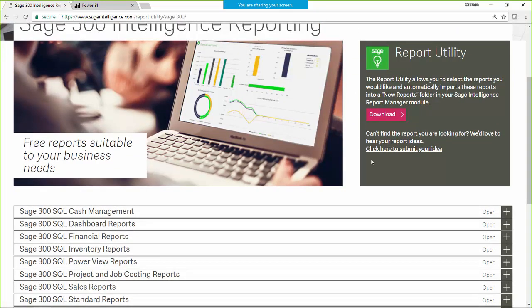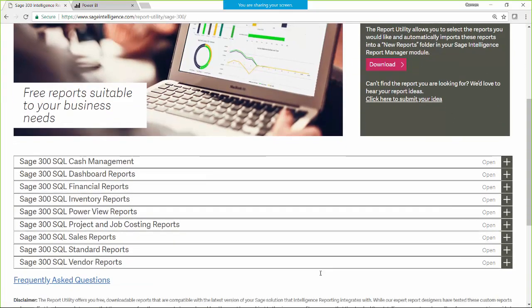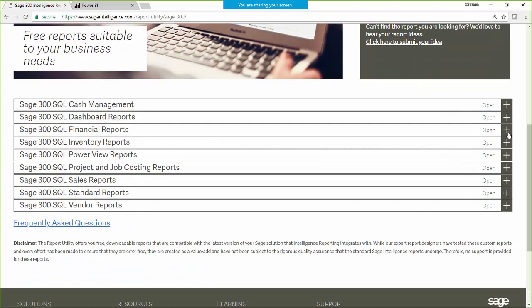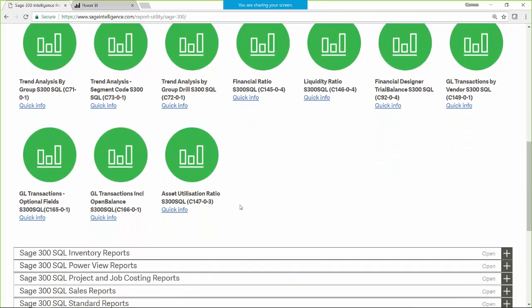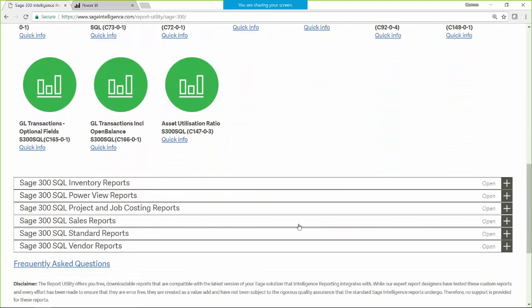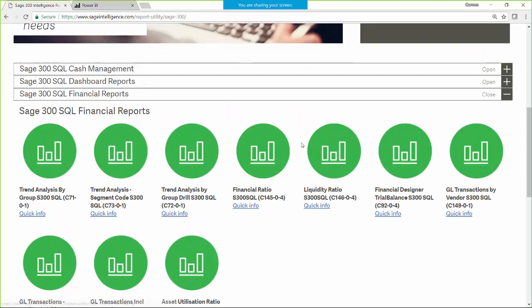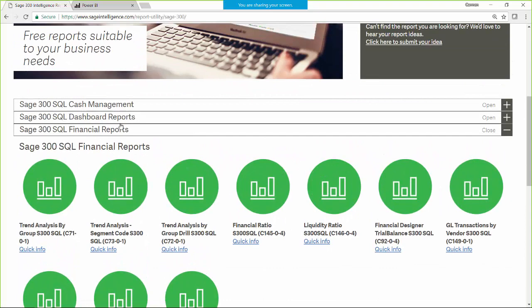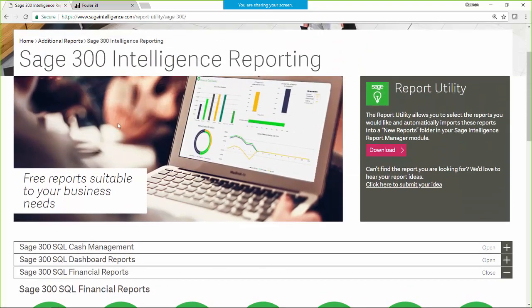As you can see, you would need to download the report utility tool, and then you'll have access to any of these free reports, and they will automatically be placed into your report manager once you've downloaded that tool. And you can see we've got projects and job costs, financial reports, dashboards. So it's worthwhile having a look at these reports, seeing what's available, seeing how your data looks in it. And I'm going to show you how to do this right now.